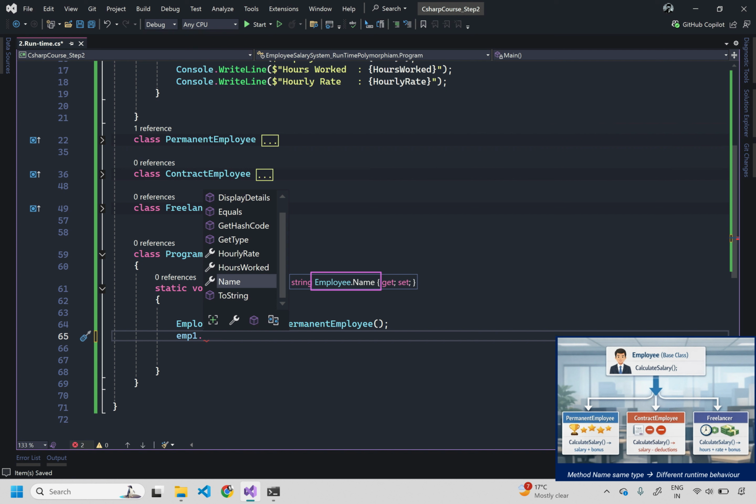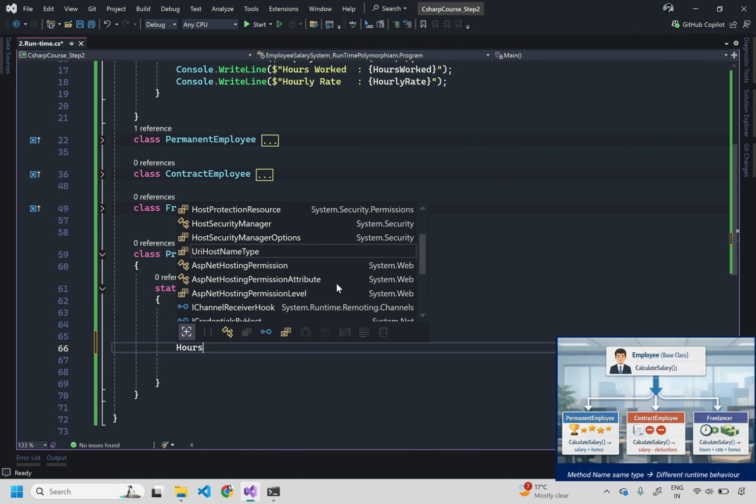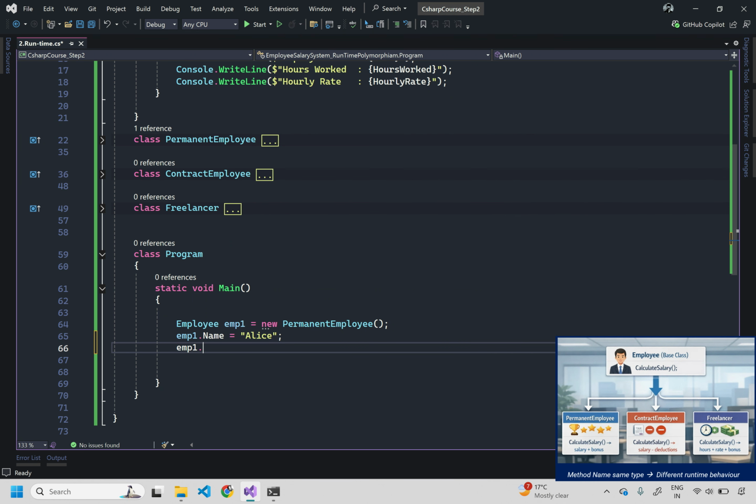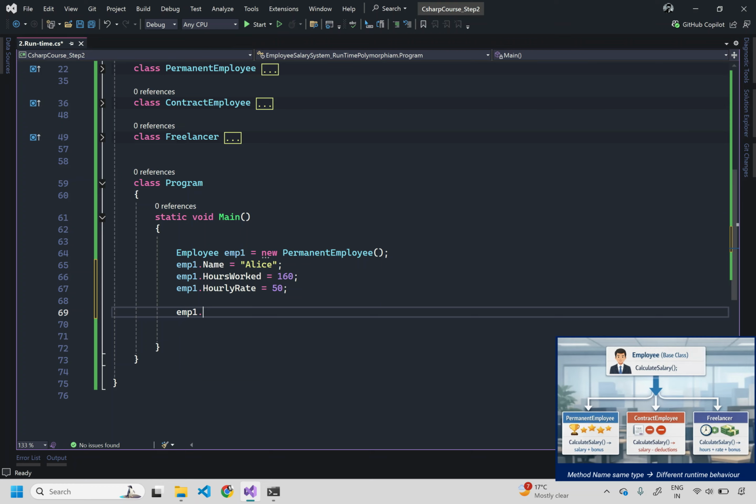Employee here is the abstract class. Let me give some name here. Name is equal to alias, and I'm giving the hours worked, employee one, hours worked 160 and hourly rate 50. Now I want to call employee one dot display details first of all.